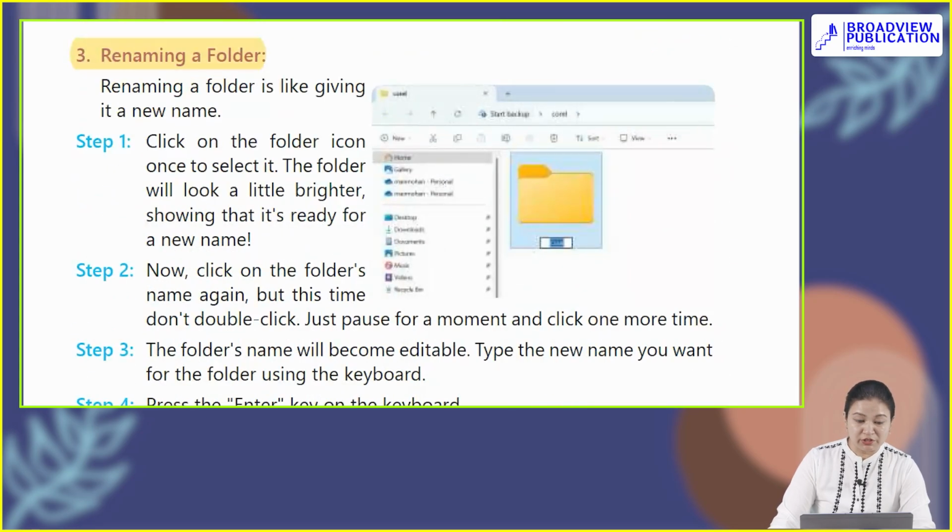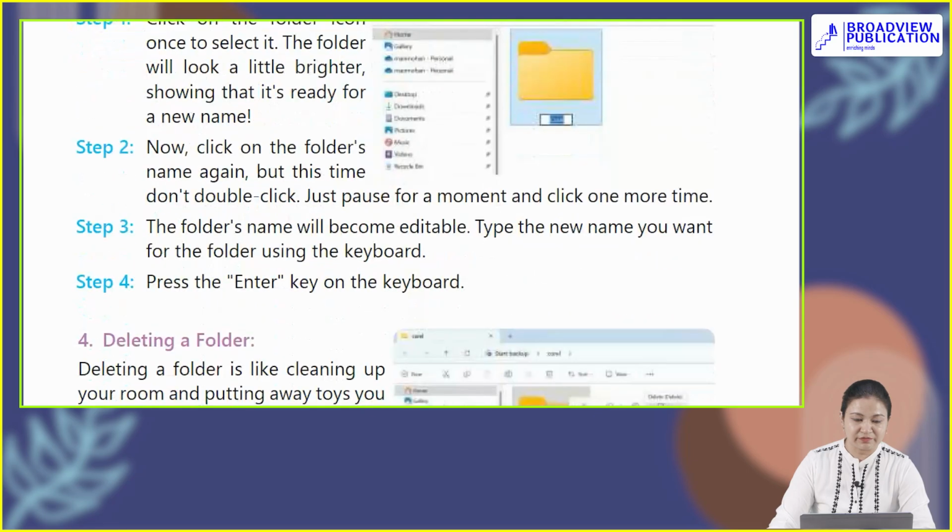Now renaming a folder. Renaming a folder is like giving it a new name. Now suppose your folder is no longer holding a piece of information which was earlier in that folder. Now you want to rename it. So how will you rename it? Some steps are given here.